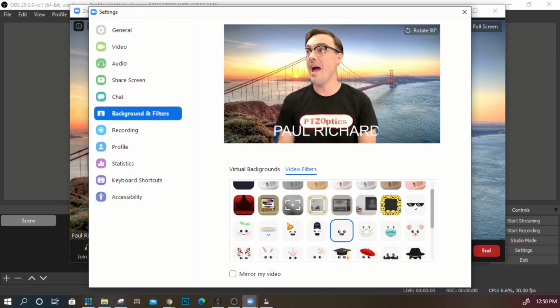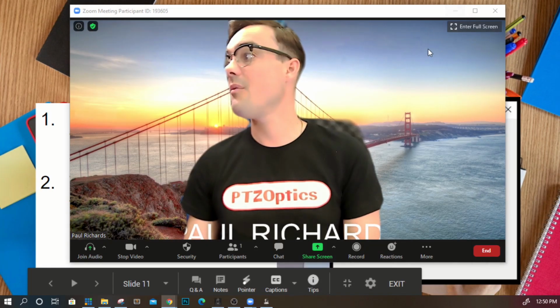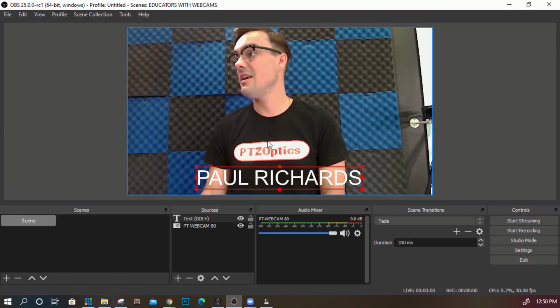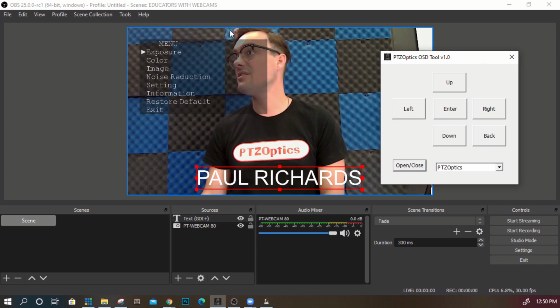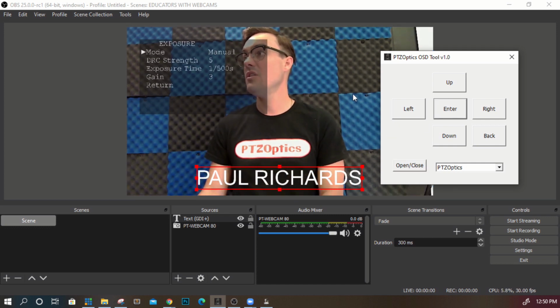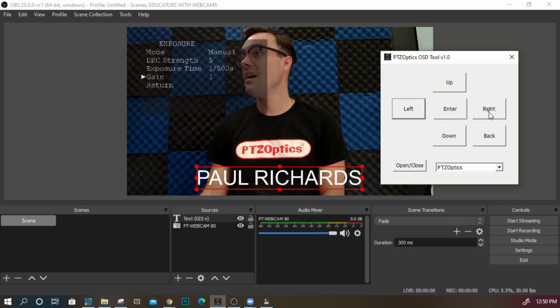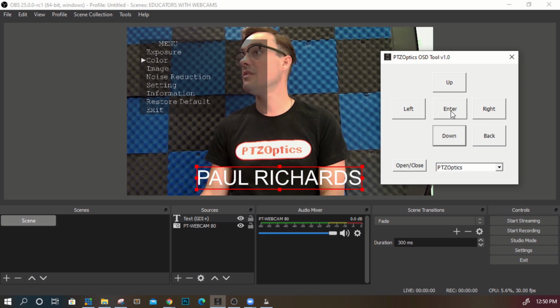So getting back to my presentation here, the final thing that we haven't done yet is the PTZOptics OSD tool. What this allows us to do is open up a complete operation of exposure. You can see here we have it in manual mode. You can adjust the gain. All of these different things are available in the OSD menu. So it's really, really nice to be able to use this tool to touch up the color.